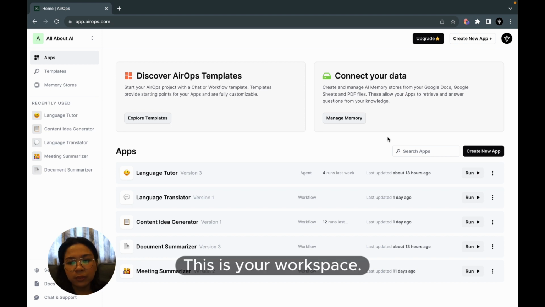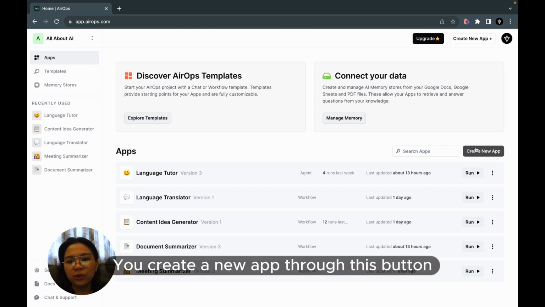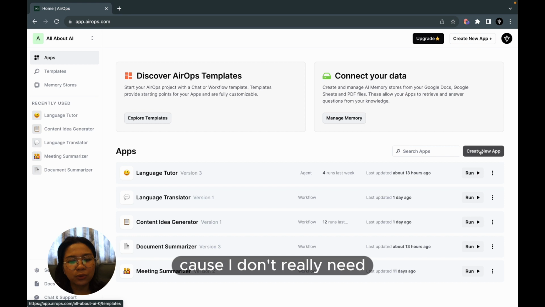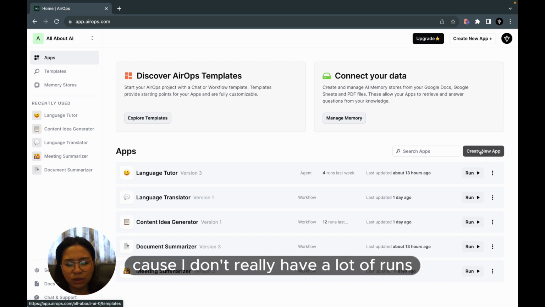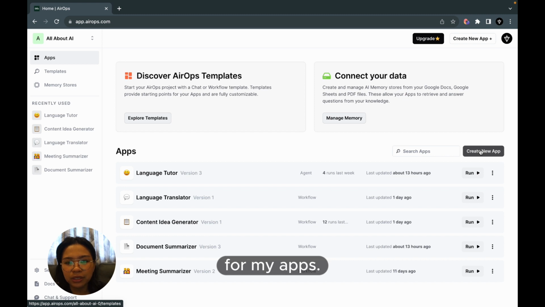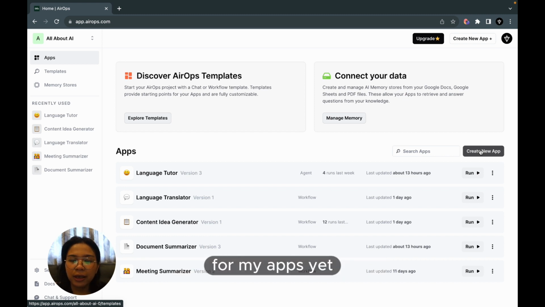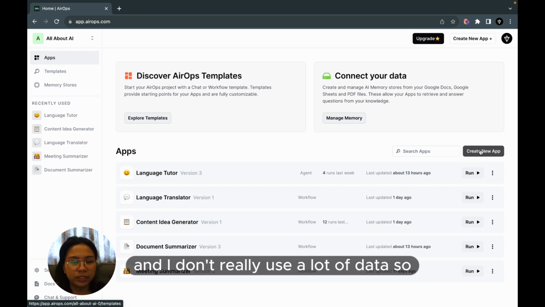This is your workspace. It's pretty straightforward, really. You create a new app through this button. Right now I'm still using the free plan because I don't really need the paid plan yet, because I don't really have a lot of runs for my apps, or I don't have a lot of users for my apps yet, and I don't really use a lot of data.